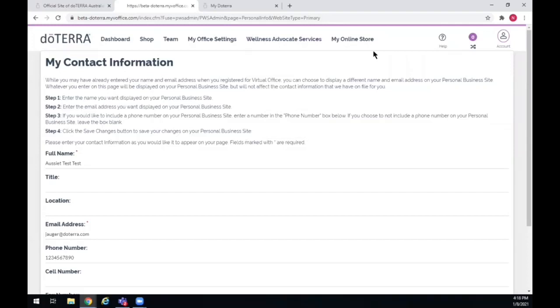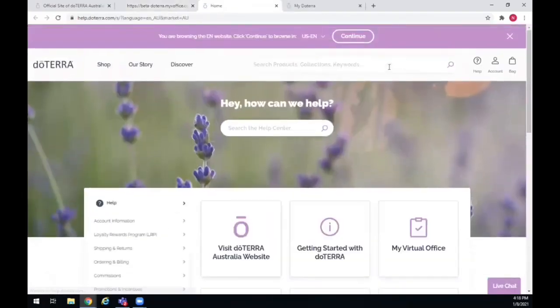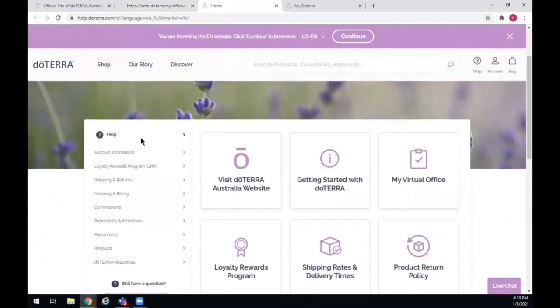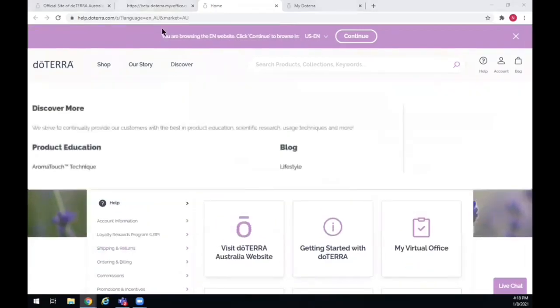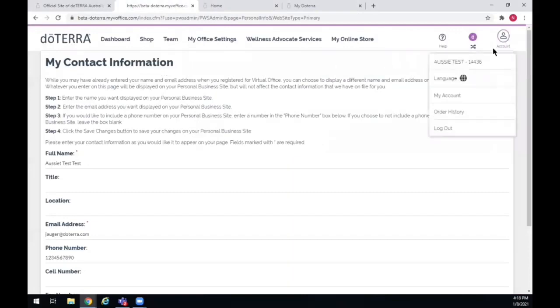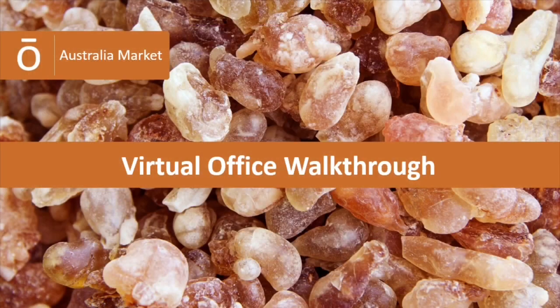Next is Help. If you select this option, you will be taken to the doTERRA Help site, where you can search for helpful articles and information on the Loyalty Rewards program, shipping rates and delivery times, our return policy, and much more. The last option along the top menu is Log Out. Simply click that when you want to log out of your virtual office.